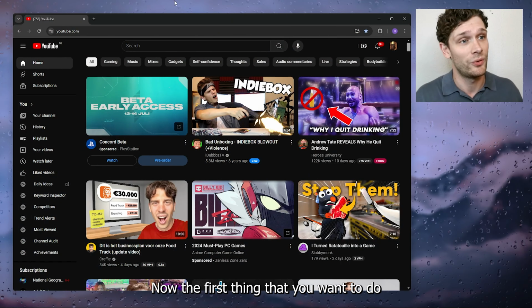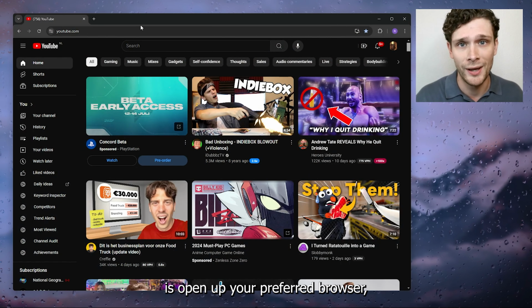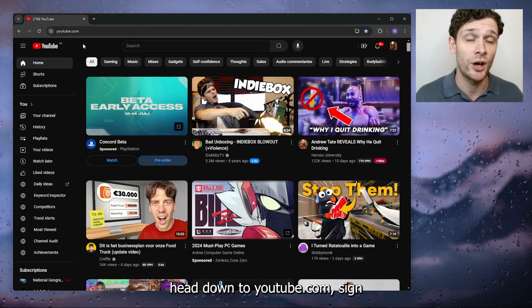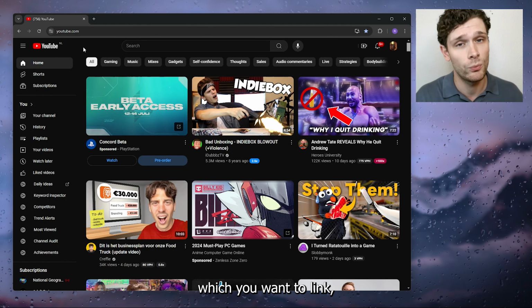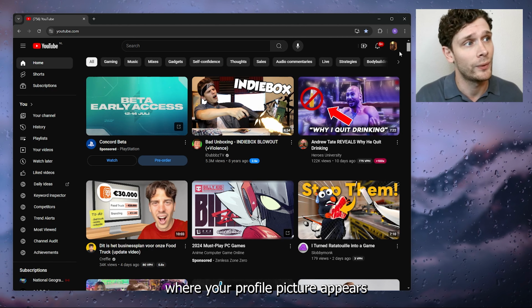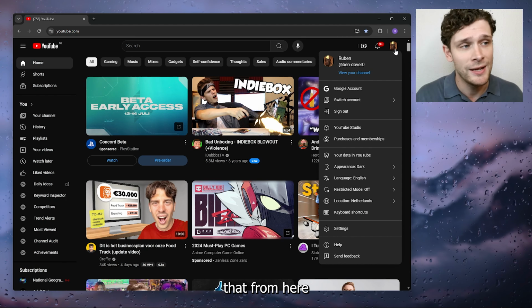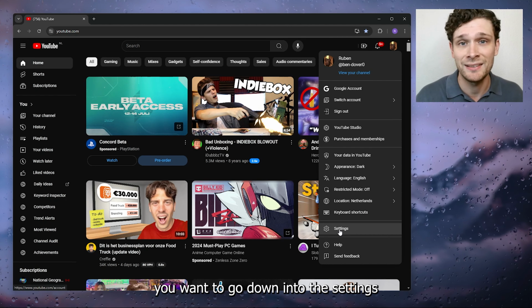Now, the first thing that you want to do is open up your preferred browser, head down to youtube.com, sign into your existing YouTube account which you want to link, and go to the top right corner where your profile picture appears. Now, from here you want to go down into the settings. And from these settings, you want to open up the connected apps.